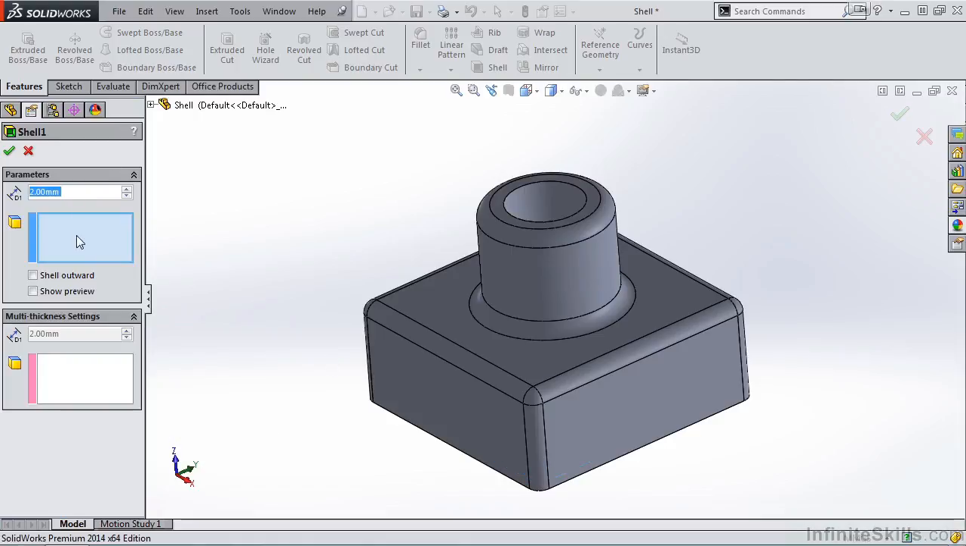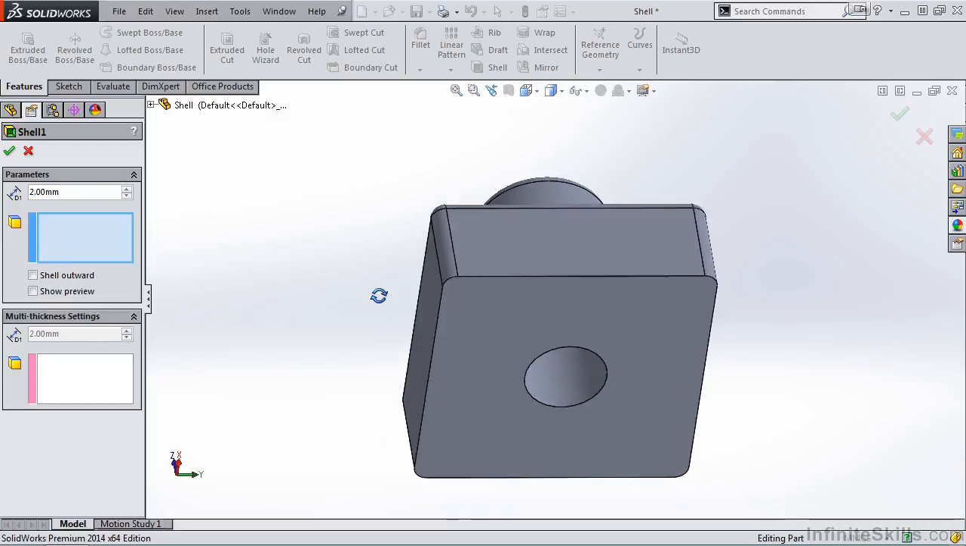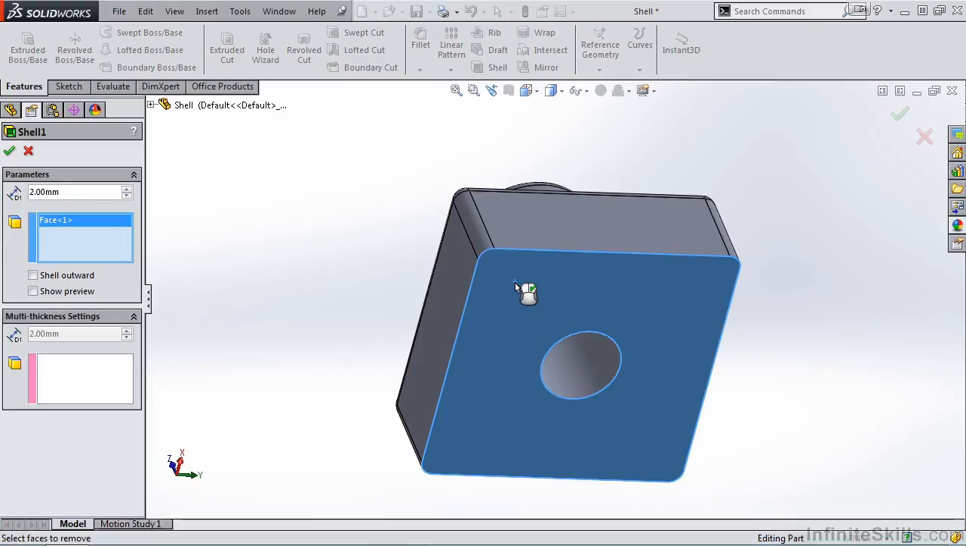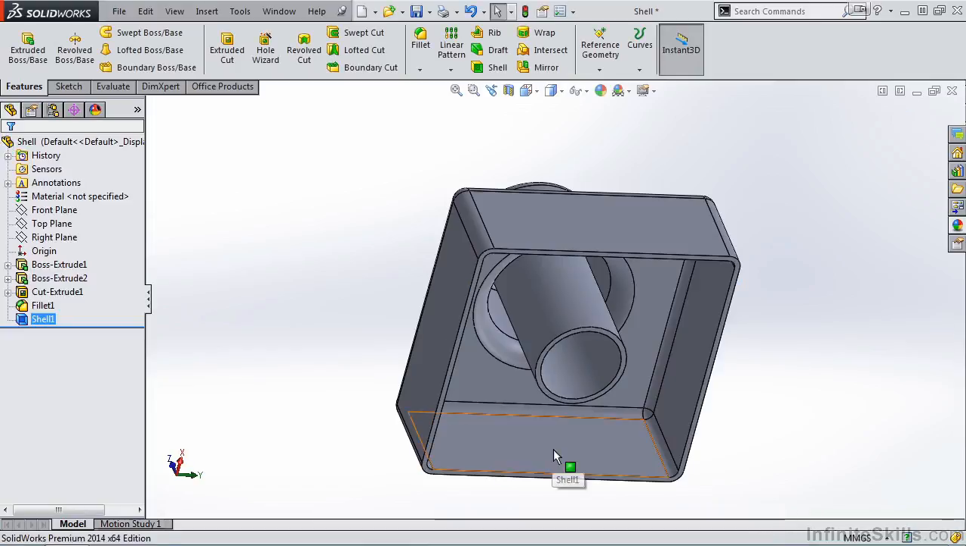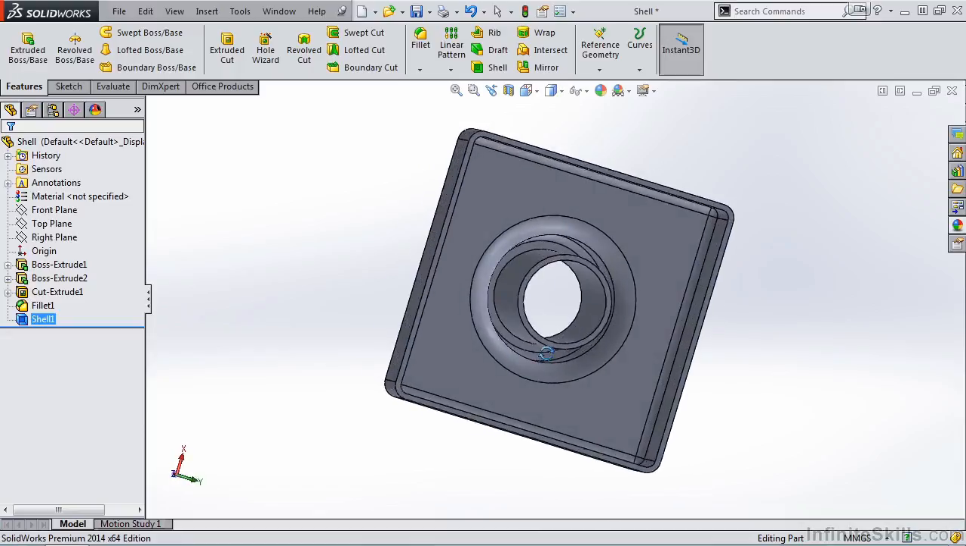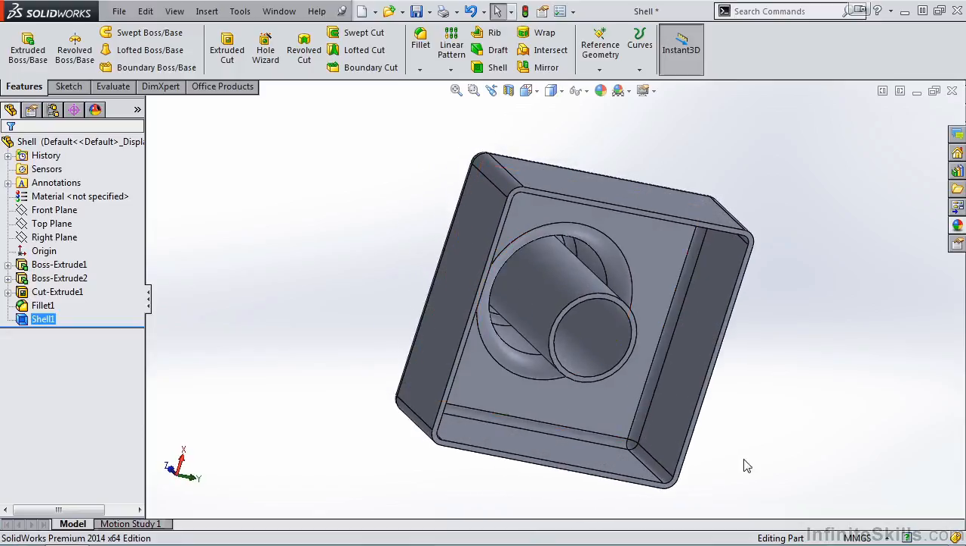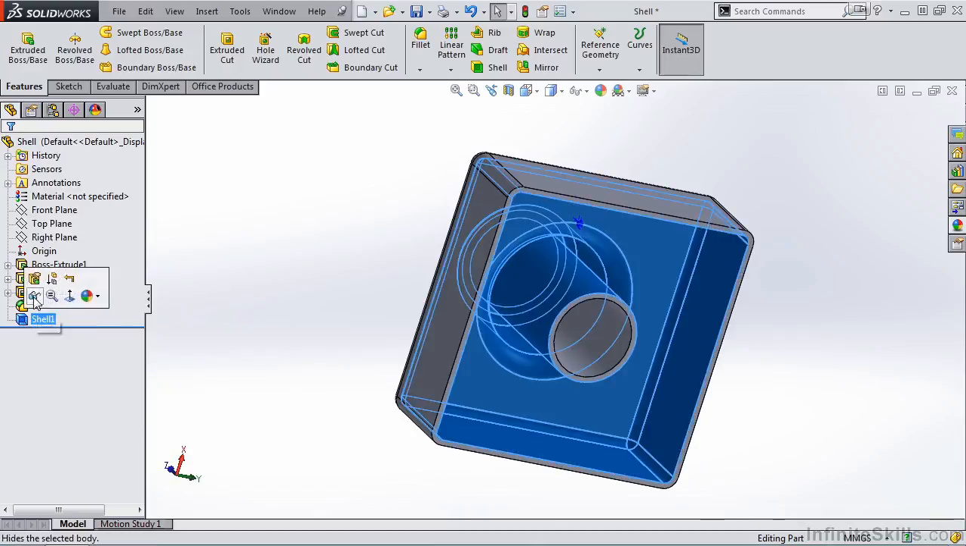Working down the Property Manager, the next window prompts me to select a face to remove. So this time, I am going to select the bottom face. Once again, I'll close out of the Property Manager, and you see the resulting geometry based on those settings. The bottom face of this part was removed. Let's go and edit the shell command again.